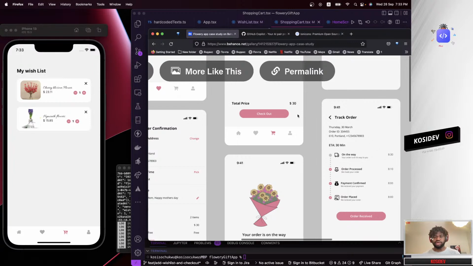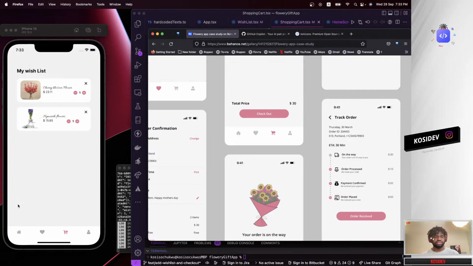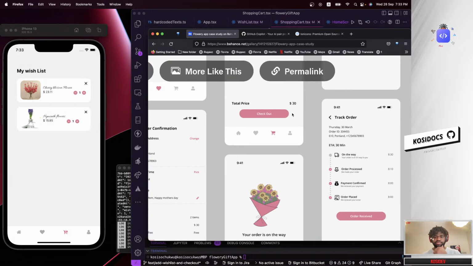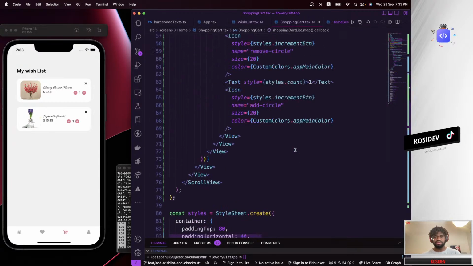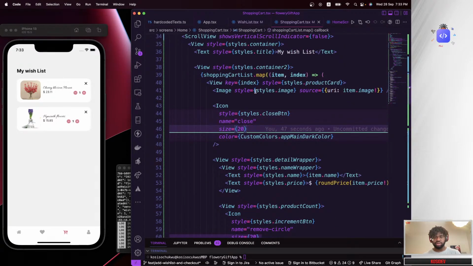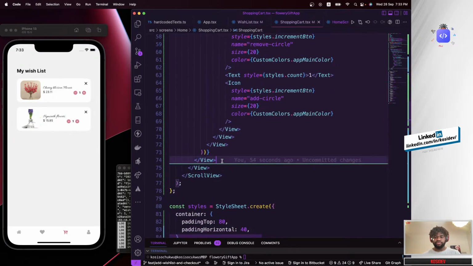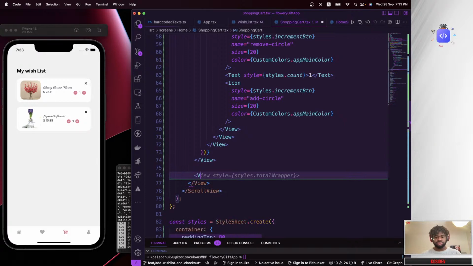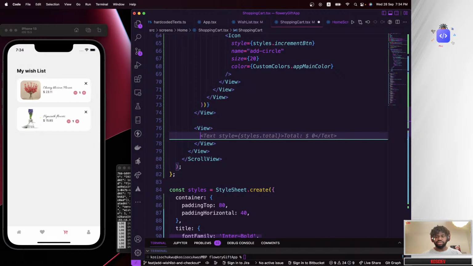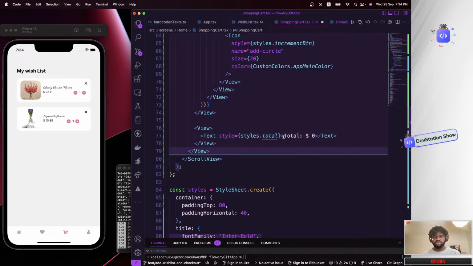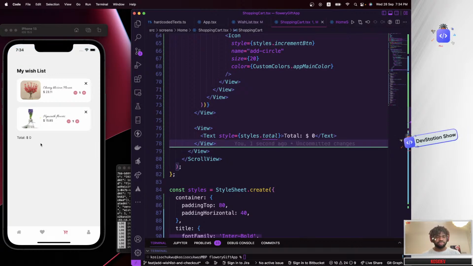So we need to add this section on the shakers screen. You should say price, the price of the selected items, and then the checkout button under it. I'm gonna do that somewhere here, after this. It's a new view, and inside the view I'm gonna have a text that says two two. There you go.